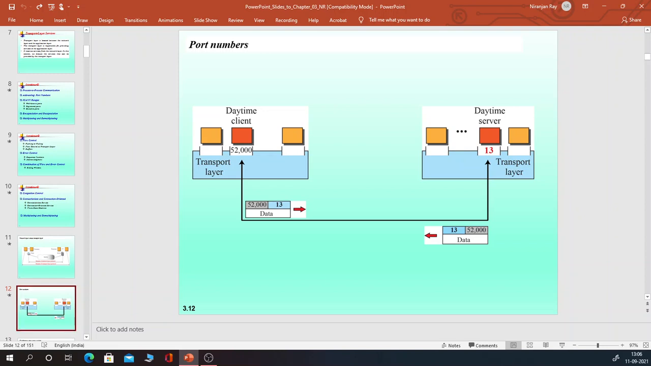And as per the classification by ICANN, the Internet Corporation for Assigned Names and Numbers, the daytime client is assigned a port number, 52,000 in this given example, and the server port number is 13. That is the source port address, and this is the destination port address, and data is prepared. Then this data, known as a segment, is communicated to the corresponding end. In this case, the daytime server is one end and the daytime client is another end.